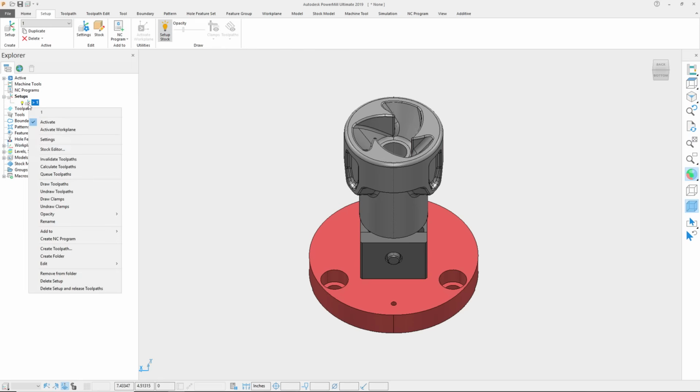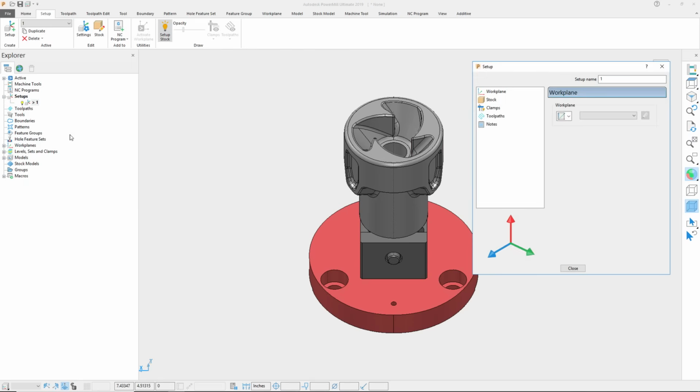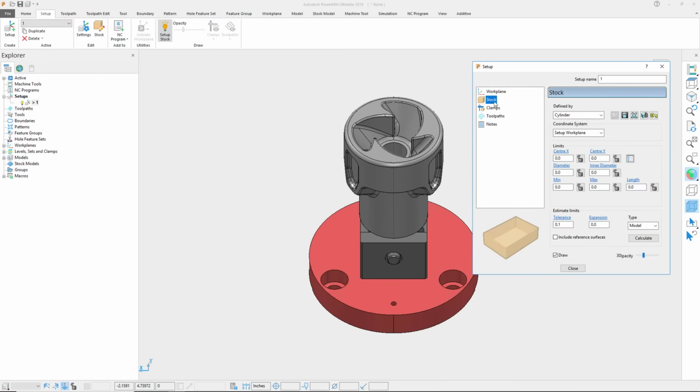From here, let's go ahead and define our stock. All we have to do is go back and edit the setup under settings, pick the stock option, and now we have all the typical ones you can work with, whether it's a box, if you want to import a mesh, or leverage a cylinder, because technically looking at this part, you can tell that it probably will come out of a cylindrical piece of stock.